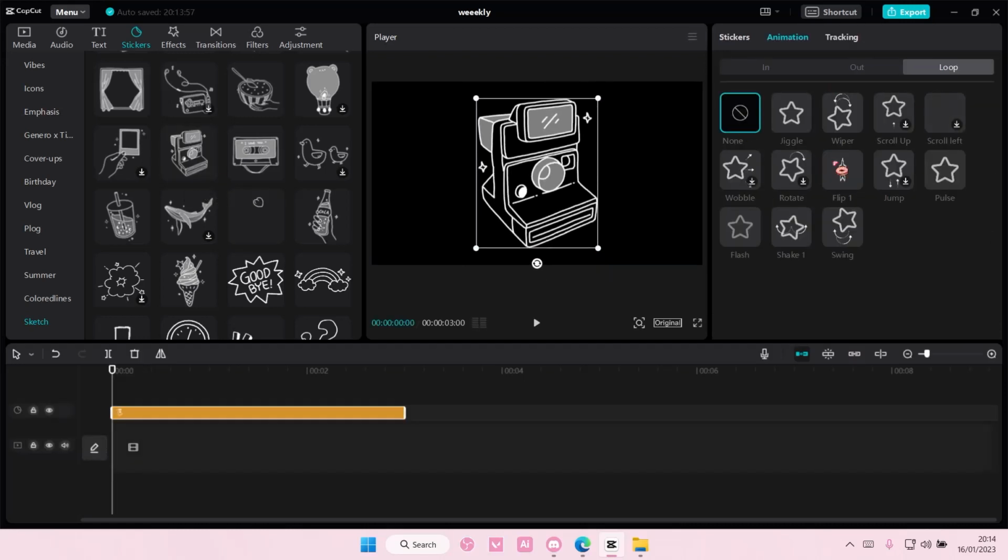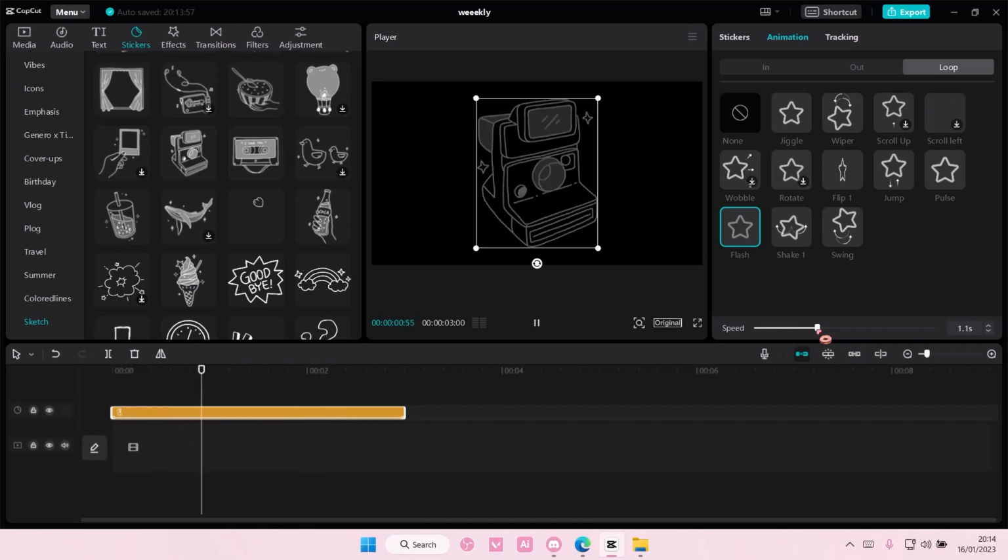You do have animations here, so if you're on stickers, just select animation and select the animation that you want. You can also adjust the speed here like so.